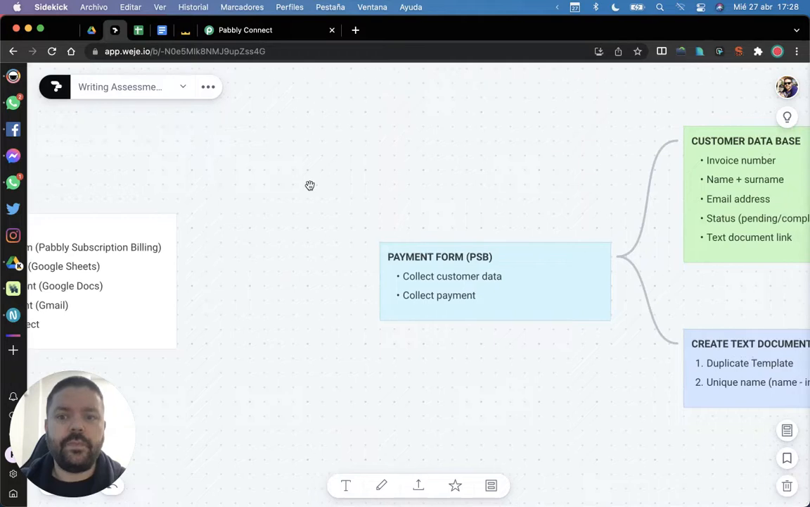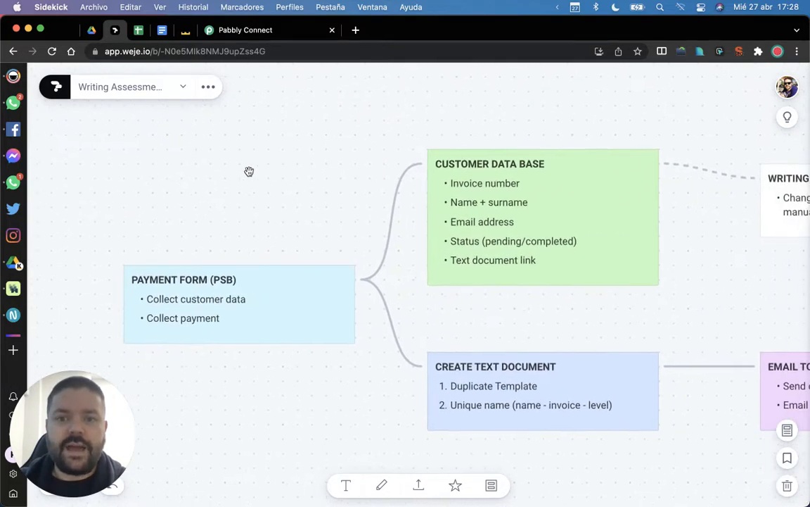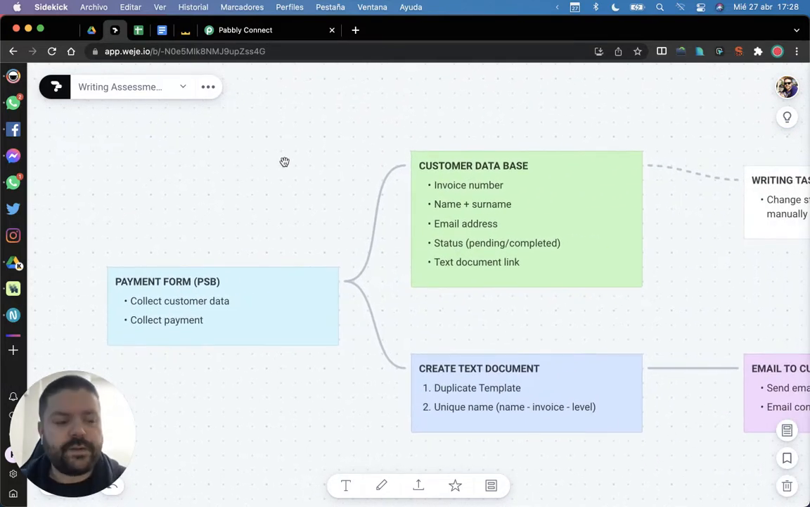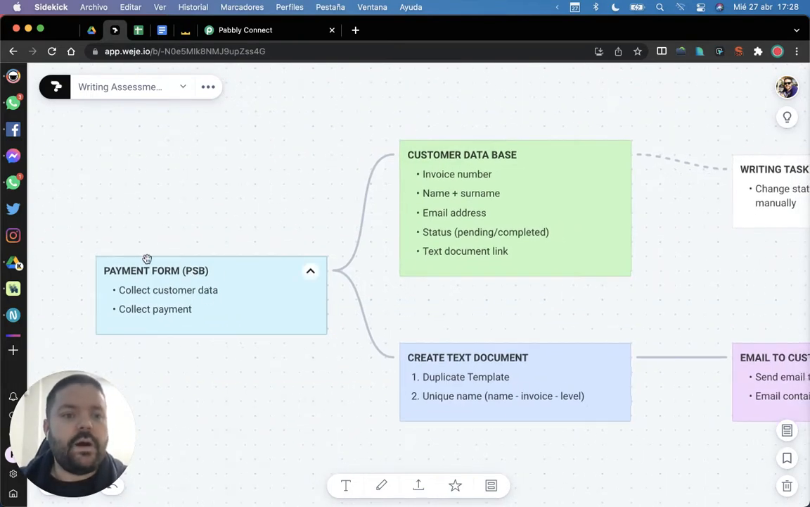All right, so this is what's going to be happening. It's not a very long automation, but at least I found it a bit complex to set up. I hit a few snags at the beginning, but I think I solved them. So what this is going to do is we're going to start with a payment form to collect the customer data and the payment.